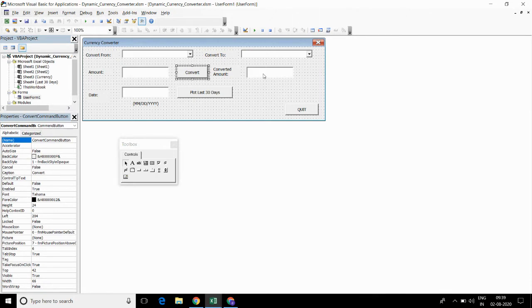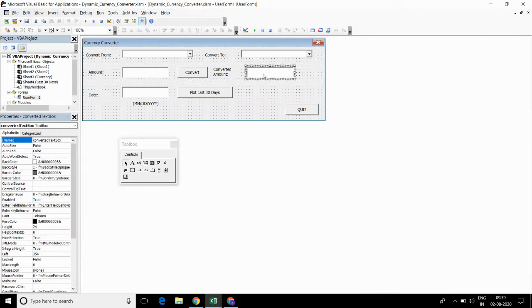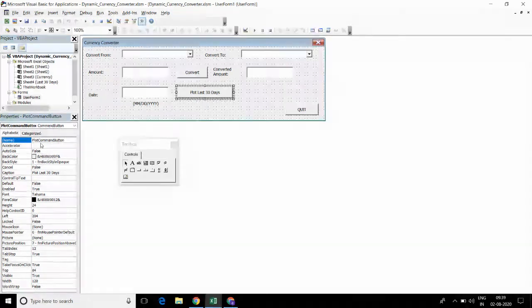For converted amount, I have changed the name to converted text box. For the date text box, I have changed the name to date text box. For the plot last 30 days command button, I have changed the name to plot command button and the caption to plot last 30 days. And for quick, I have changed the name to quick command button and the caption to quick.